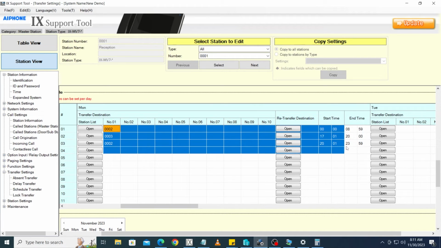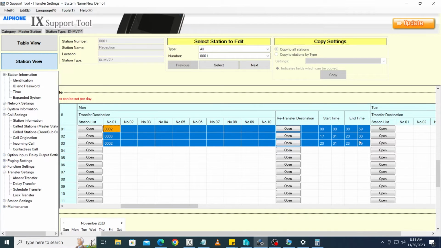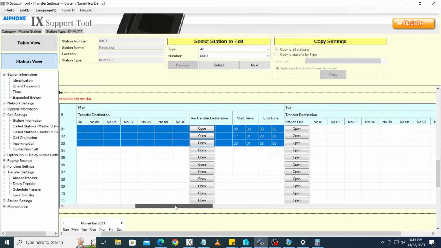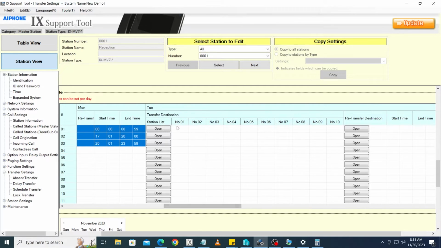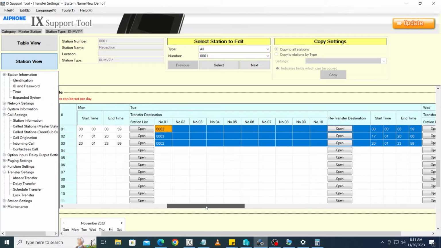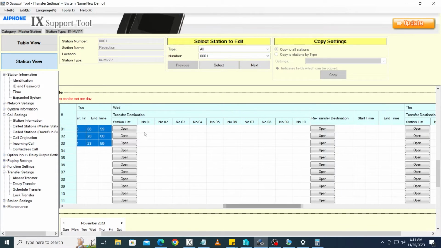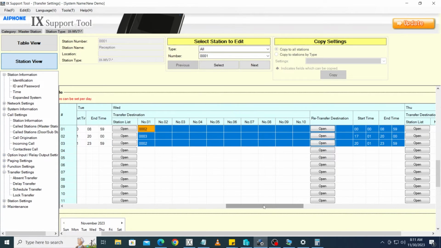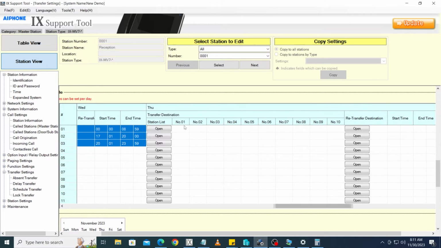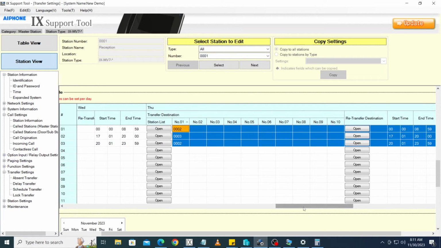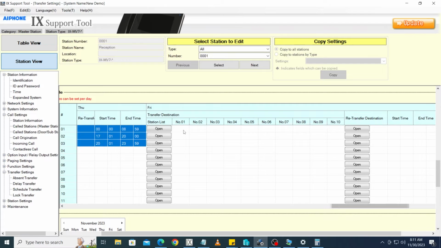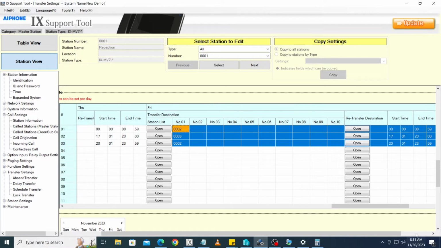If we drag and select the cells from the transfer destination over to start and end time, we can hit Ctrl+C to copy all of the cells. Then, if we scroll over to Tuesday, we can select the top cell under number 1 and hit Ctrl+V to paste our contents, perfectly copying our Monday schedule over to Tuesday. We'll go ahead and do this for Wednesday, Thursday, and Friday.